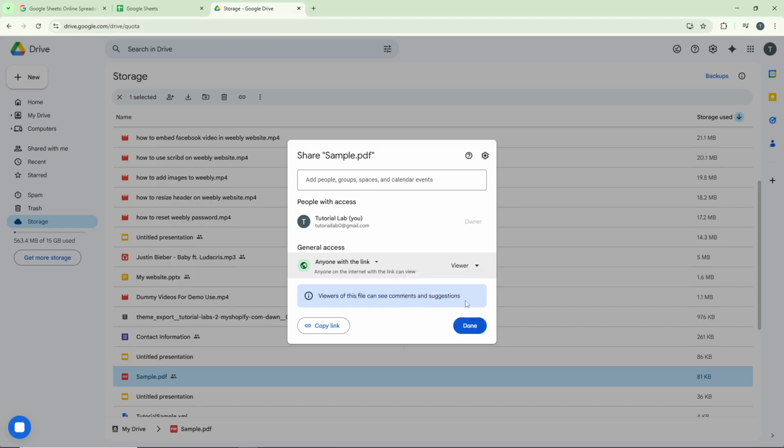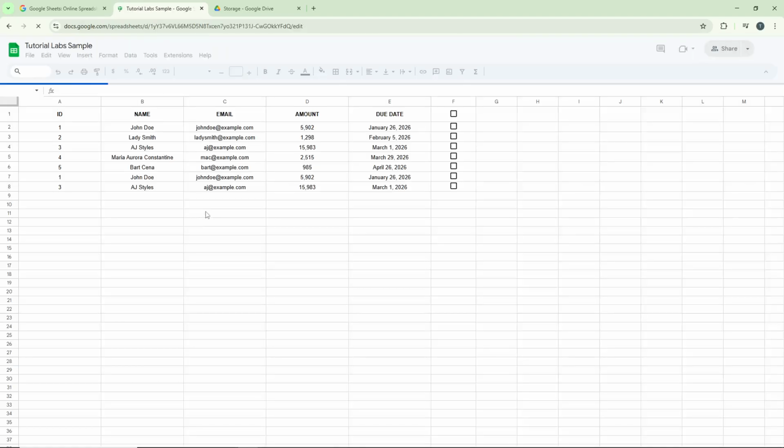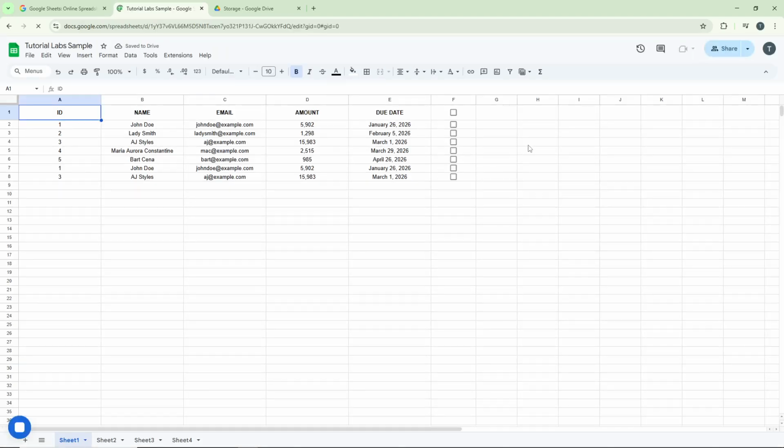Once you're done configuring these settings, click Copy Link. This copies the shareable URL to your clipboard, ready to be pasted into your Google Sheet. Then go to your Google Sheets document where you want to add this link. Open the specific sheet and navigate to the area where you want the link to appear.